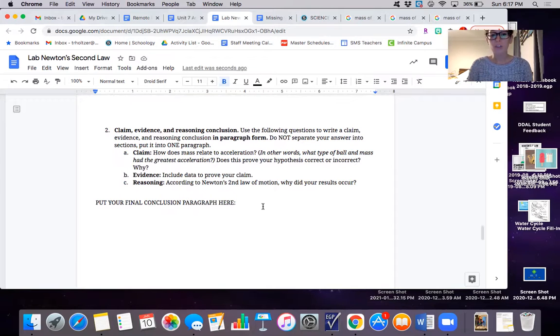Remember that we should have one paragraph at the end. We don't want a claim section, evidence section, and reasoning. I definitely don't want any headers. If you need to separate it into 2 paragraphs, fine. But your final conclusion paragraph should go in this section of your sheet. So in the beginning, it says, how does mass relate to acceleration? In other words, what type of ball and the mass of that ball had the greatest acceleration? Was it the ball with the least mass or the greatest mass that had the greatest acceleration? And does this prove your hypothesis correct?